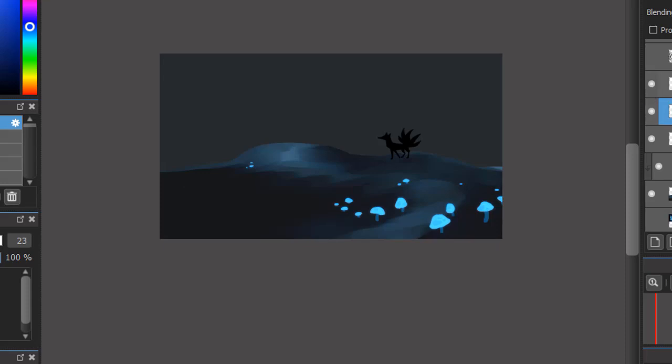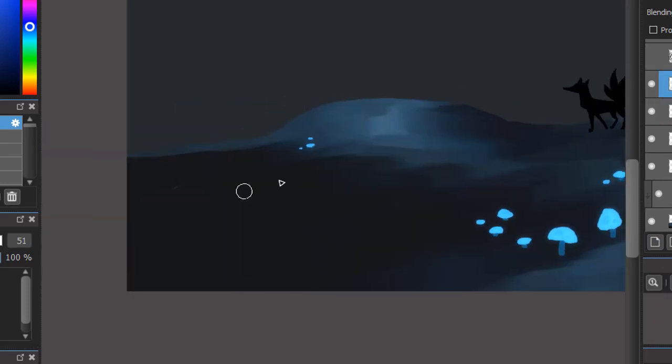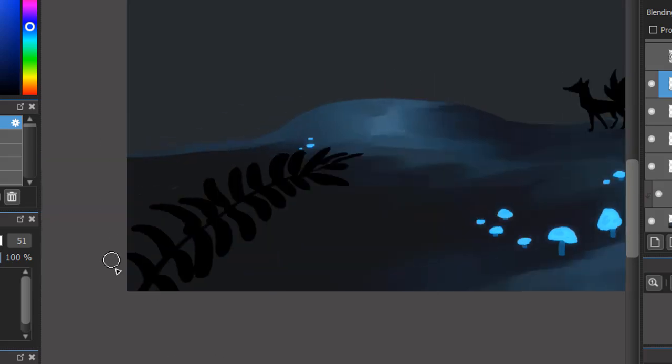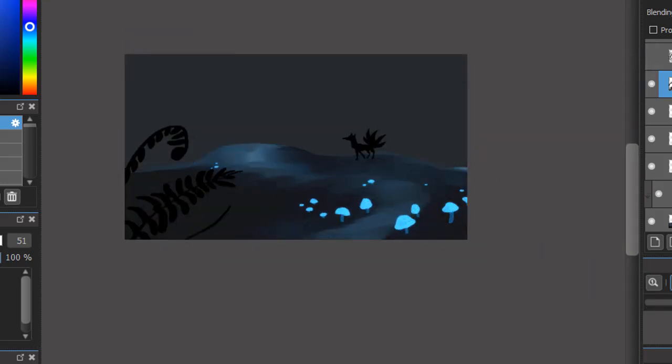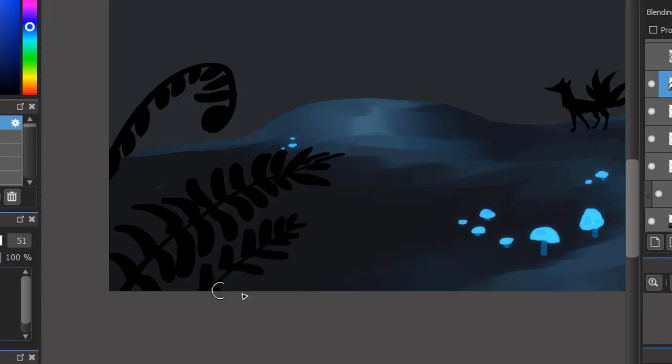At first I wanted to add some regular leaves into the foreground, but then I realized that maybe some ferns would fit this forest more, so I drew a few koru ferns, and at first I wanted to illuminate them from the mushrooms, but then I realized as a foreground it looks better like pure black.